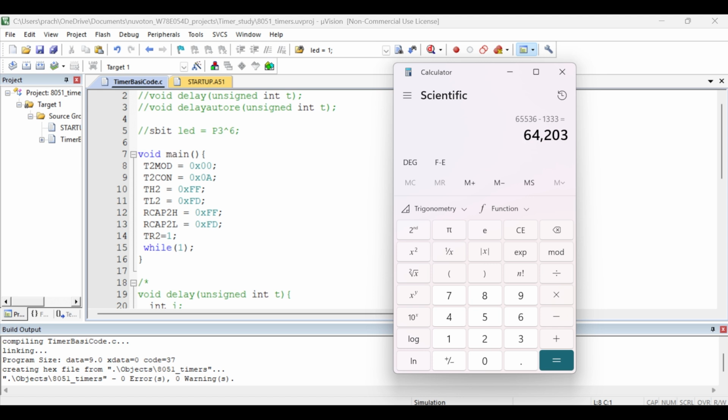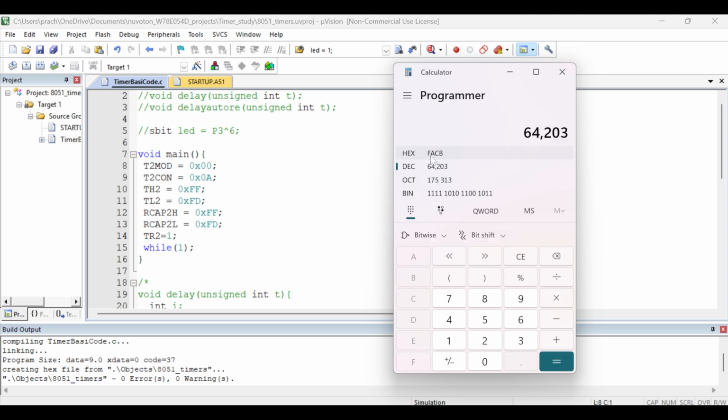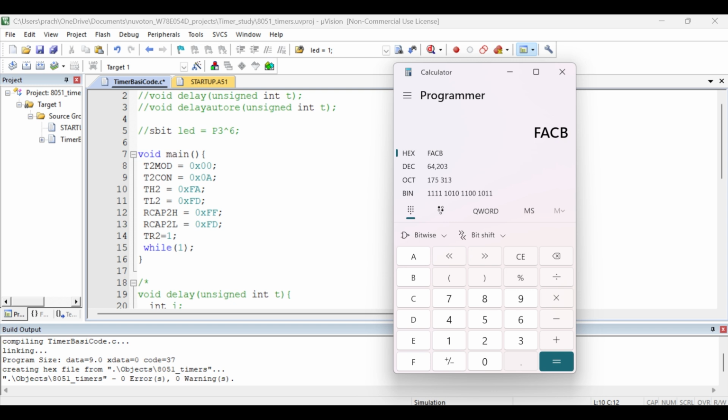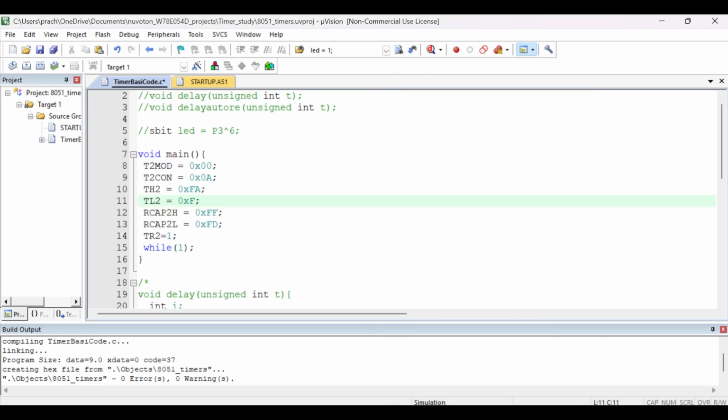64203. So I have to convert this value to hex. In hex it's FACB. So FA goes in TH2, CB goes in TL2. In a similar way, RCAP2H also holds FA and CB. And we want to count how many times the flag is set.